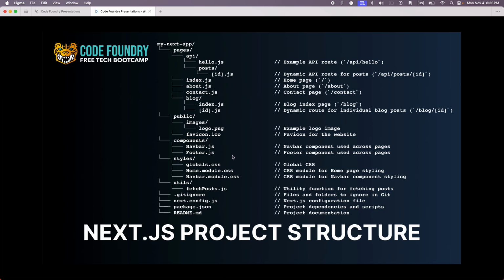We have a public directory, which has our images and our public resources. We have a components directory, which contains our components. We have a styles directory, which has our CSS. One thing to note is that we have a globals.css, which would be included in all of our web pages. And then we have modular CSS, which can be included in specific components or pages, and gives specific styles which are exclusively used in those components. In addition to that, we would have utility files, and then we'd have our standard Next.js configs and our Node.js config files as well.